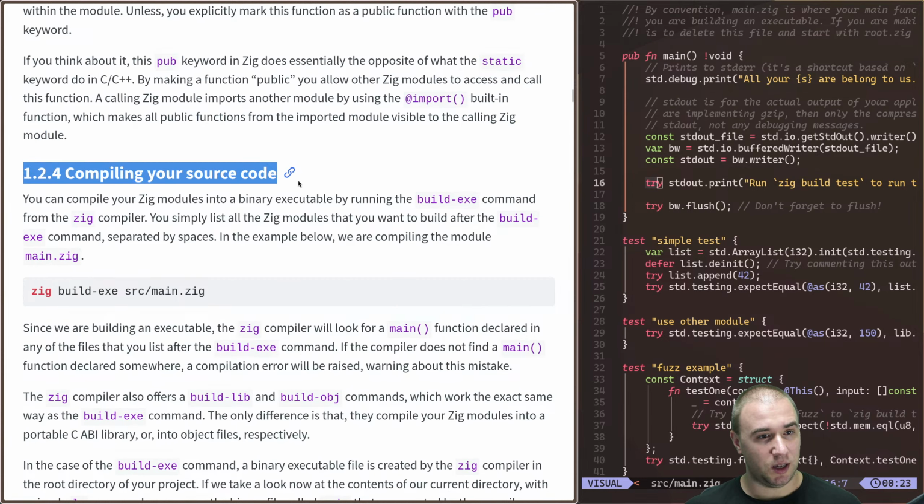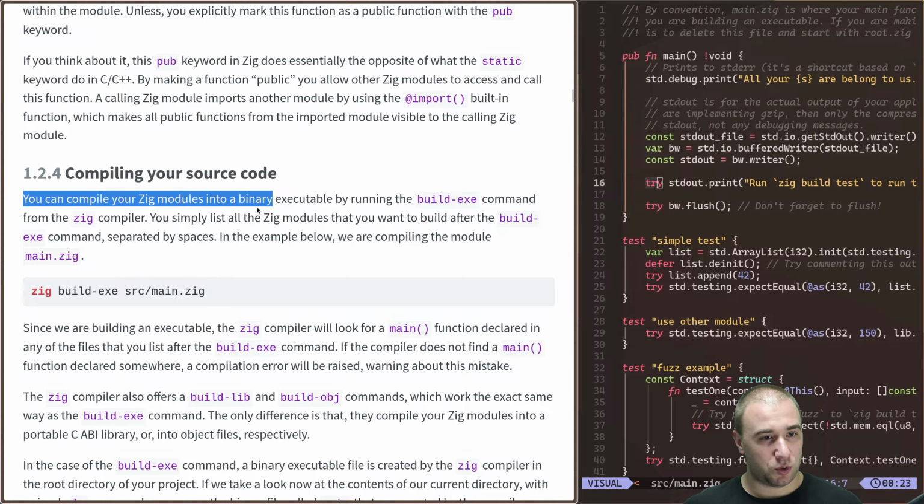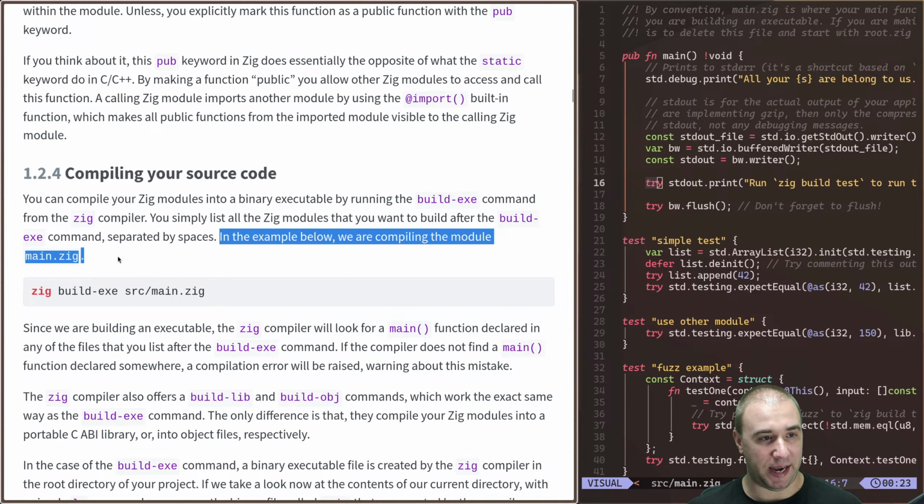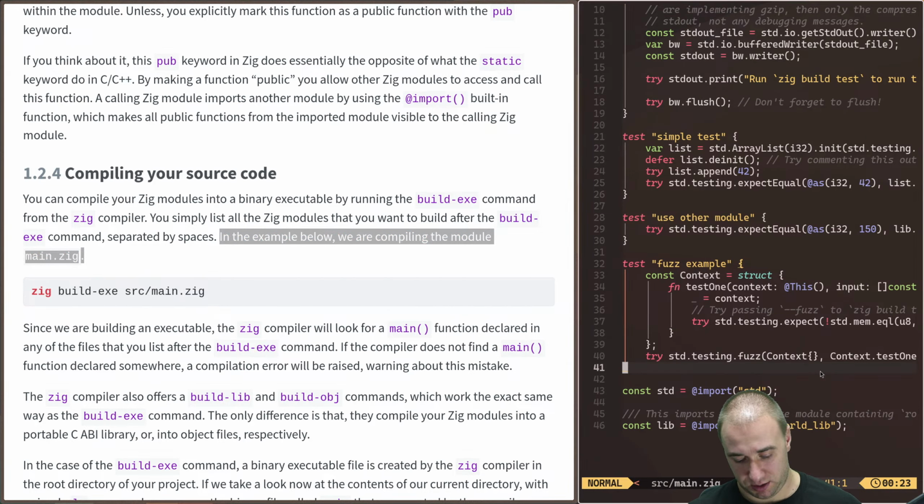We'll see. Okay, compiling your source code. You can compile your Zig modules into a binary executable by running the build-exe command from the Zig compiler. You simply list all the Zig modules that you want to build after the build-exe command, separated by spaces. In the example below, we are compiling the module main.zig. So I could probably try it here.